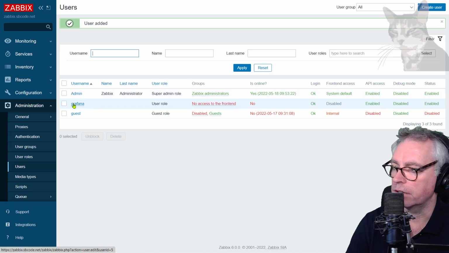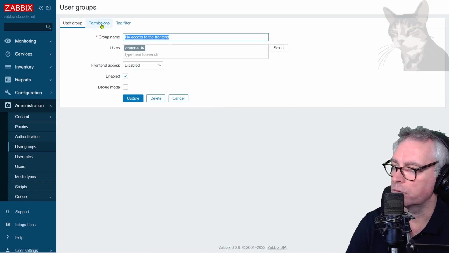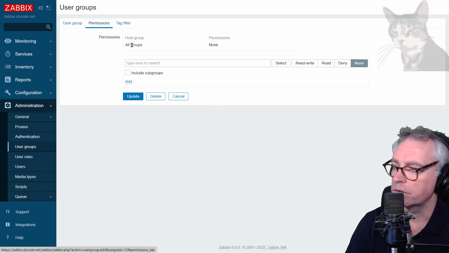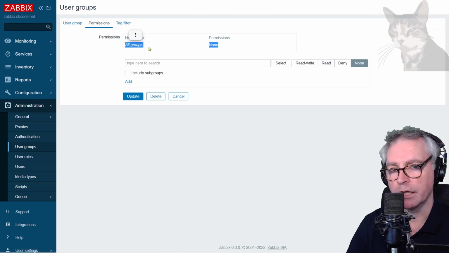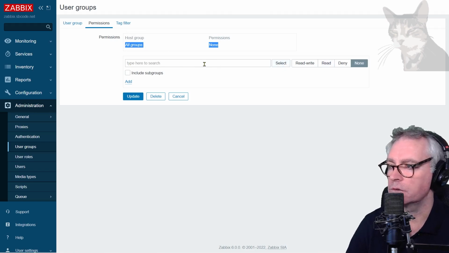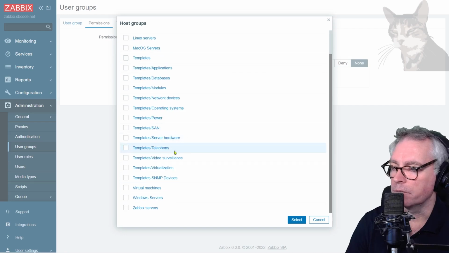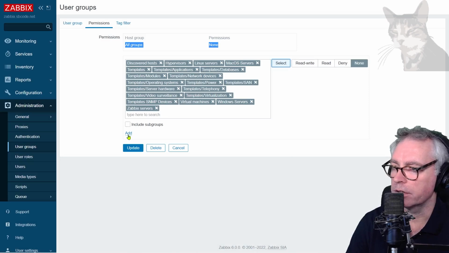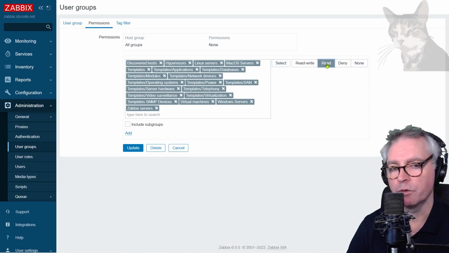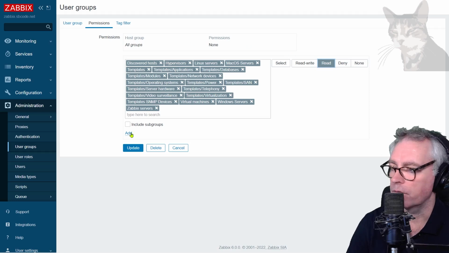Okay, so in Zabbix, Grafana has no access to the front end group. We look at permissions. It says all groups, none. Remember, if it's a user role or a guest role, we need to explicitly add the permissions for all of our hosts. So I'm going to select all like that, then press read. I'm going to give it read access to all of those things, then press add.